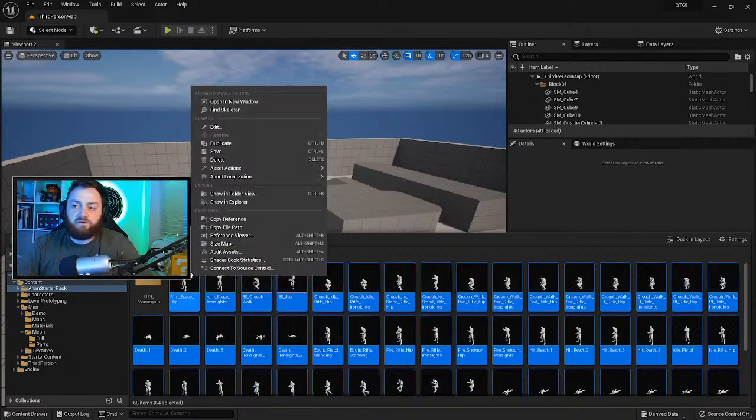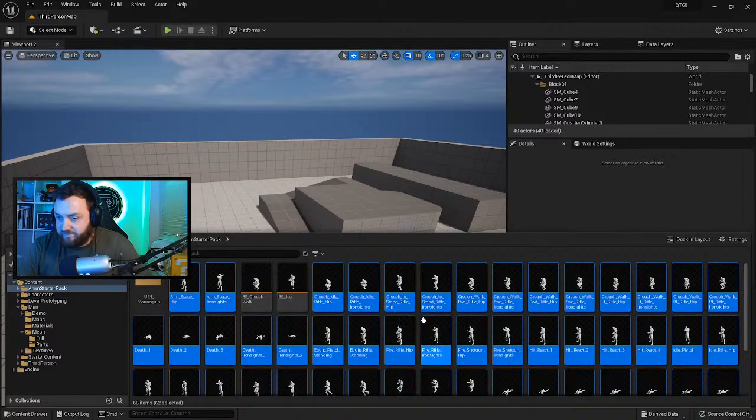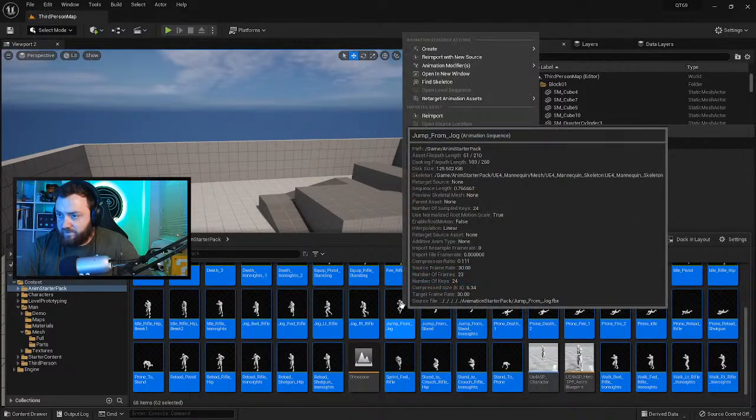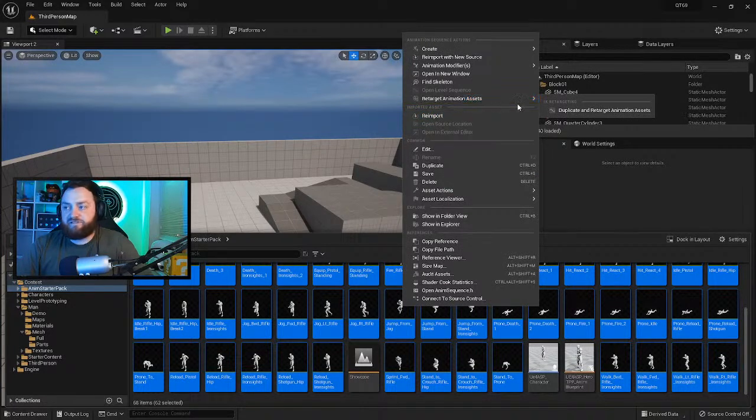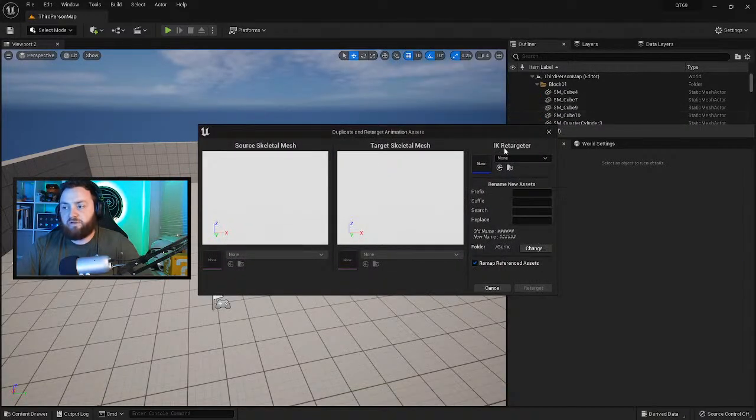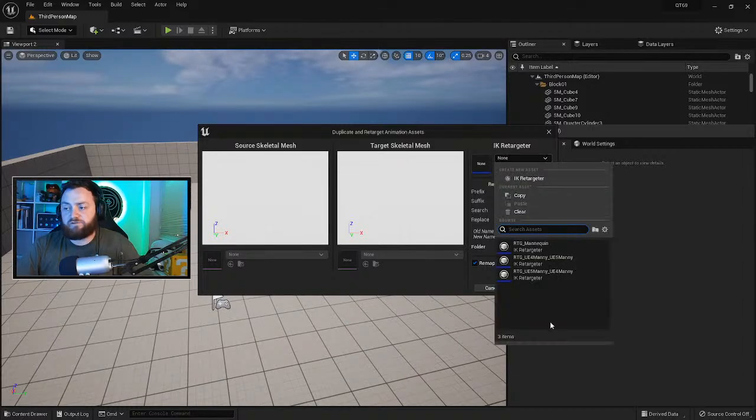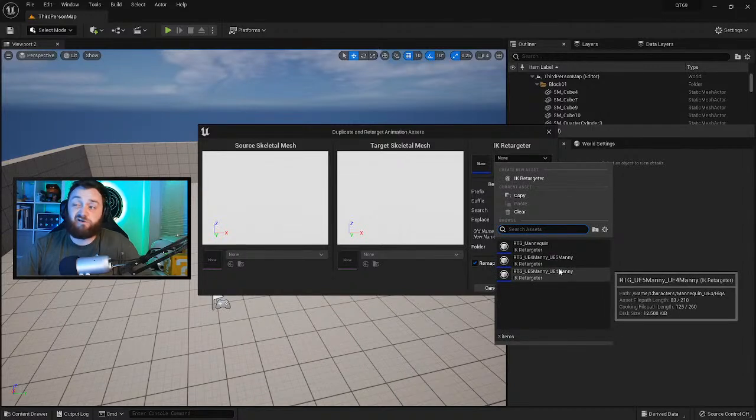Yep. And you right click. No, I've got one still in there. Turn off the blend spaces as well. Right click. There you go. Retarget animation assets, duplicate and retarget. This is why I say use the third person template in Unreal 5, because it comes with these retargeters already for you, which makes this process a lot easier.